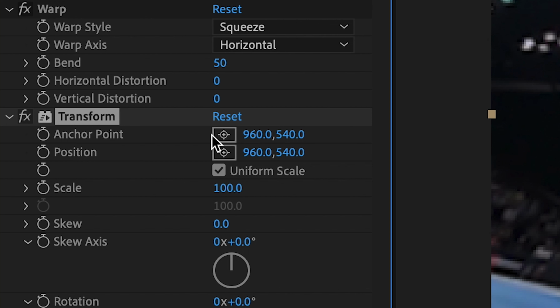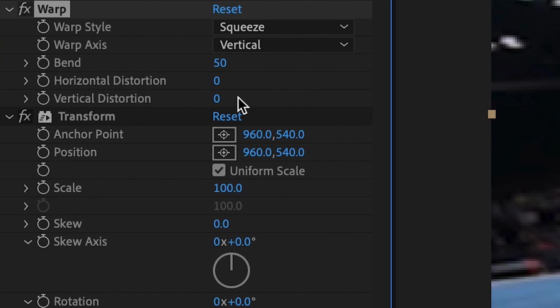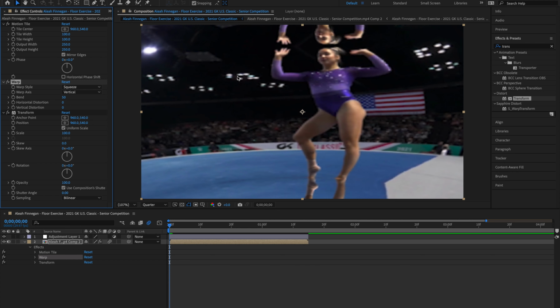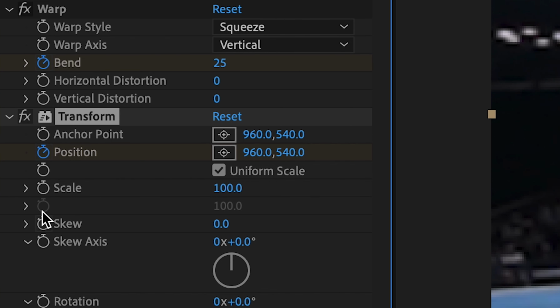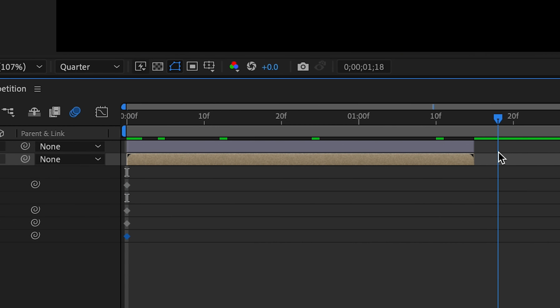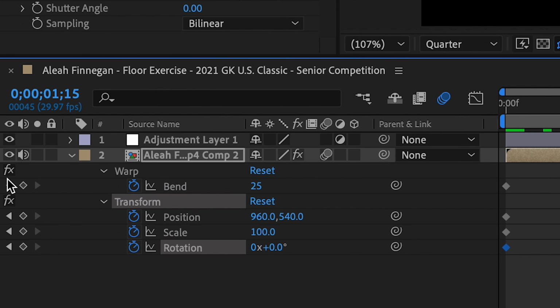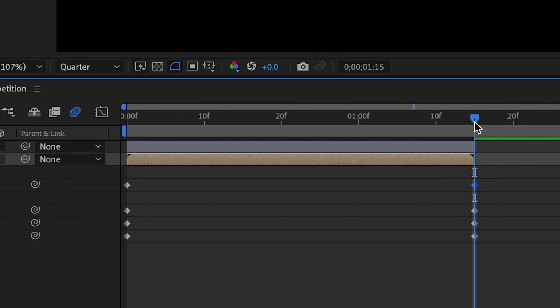Make sure you change the warp style to squeeze. If you're doing a horizontal shake, you're going to want to change the warp axis to vertical. And you can see the warp now squishes in the opposite direction that it did before. So we're going to follow the same steps we did last time, but this time I'm going to go much faster. So bend, 25, and transform, scale, and rotation. Keyframe at the beginning, and I'm going to keyframe everything at the end. And I'm going to change bend to 25.